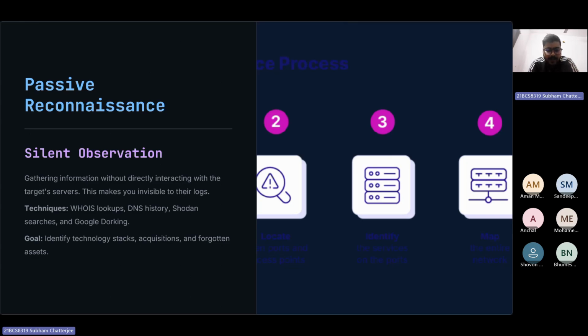Now, obviously, passive recon is the silent case, like you can do whois lookup, DNS history, Shodan searches that I showed you, Google dorking you can do. Mainly, basically, you have to identify what the technologies are, what the acquisitions are, what the forgotten assets are that are present there. So this is a visual recon. You can take it as a visual recon. You have to understand, yeah, I remembered something that it's working on, let's say Next.js. You have to understand, okay, let's find all the Next.js pages.